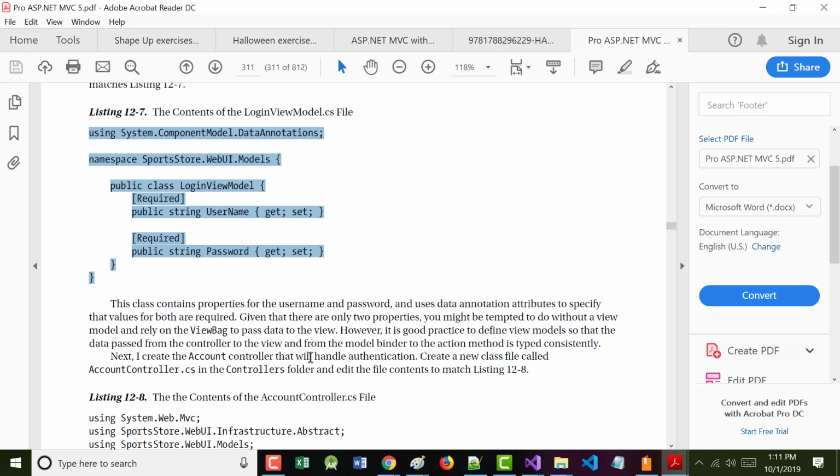So it says the class contains properties for the username and the password, and it uses the data annotation to show that they're both required. All right, nothing new there. It says given that there's only two properties, you wouldn't have to do it this way.